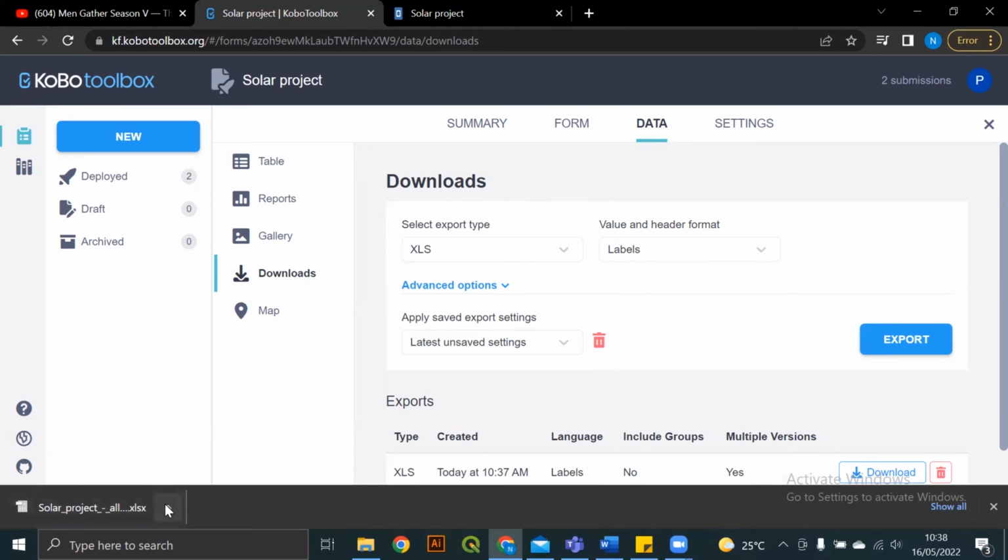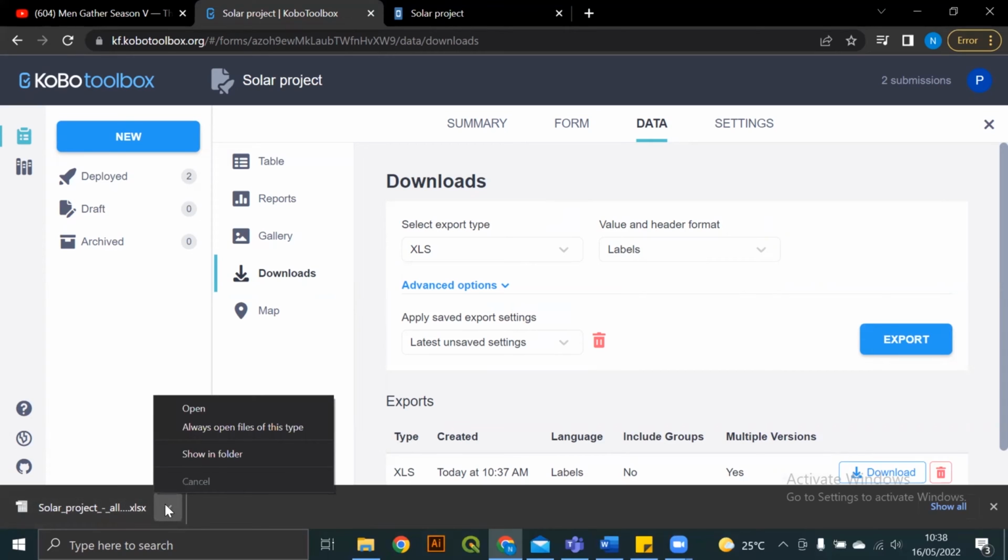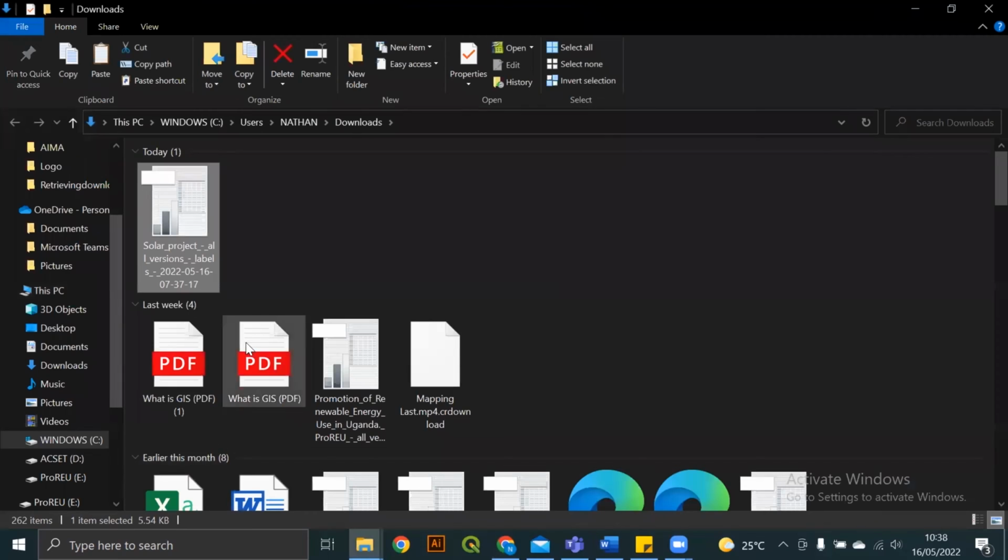So here is the data. Where do you go to view this data? You click on this arrow and say show in folder. And here it is. This is the data. It comes under your downloads. So here is the data. Let me open it so we can see what is in there.